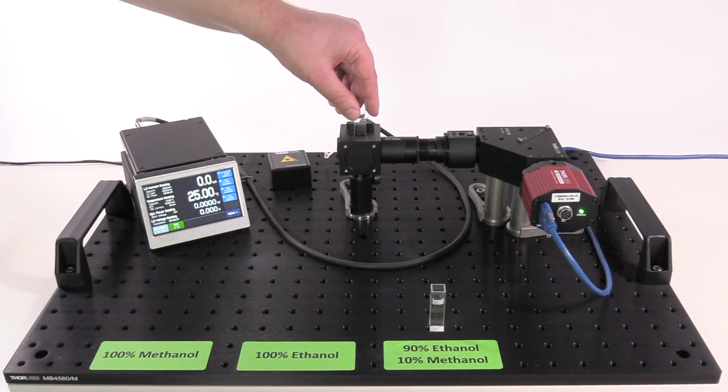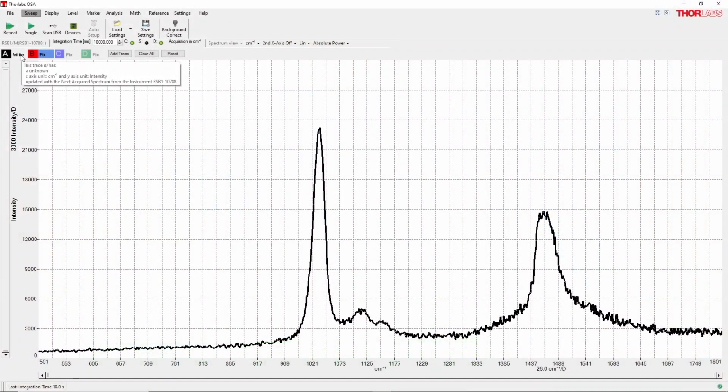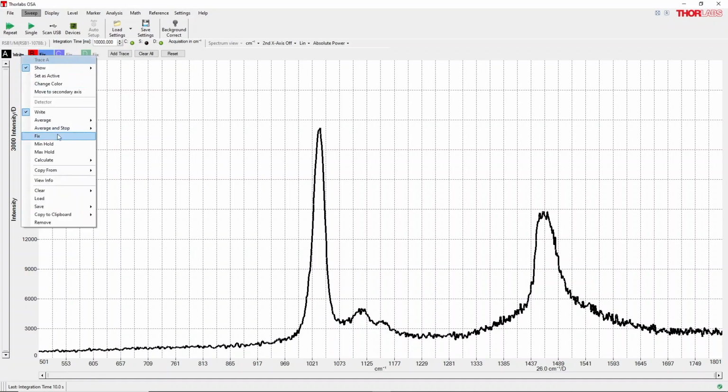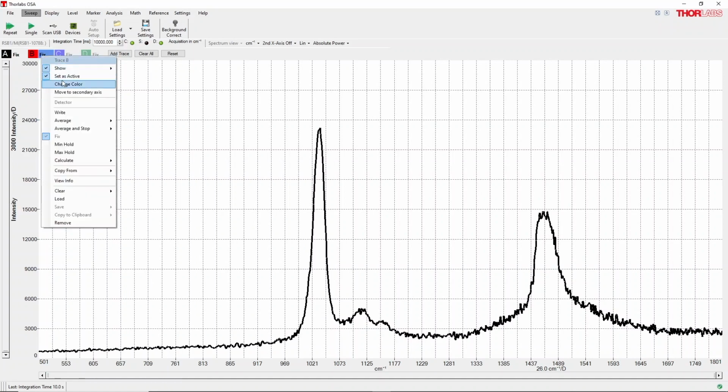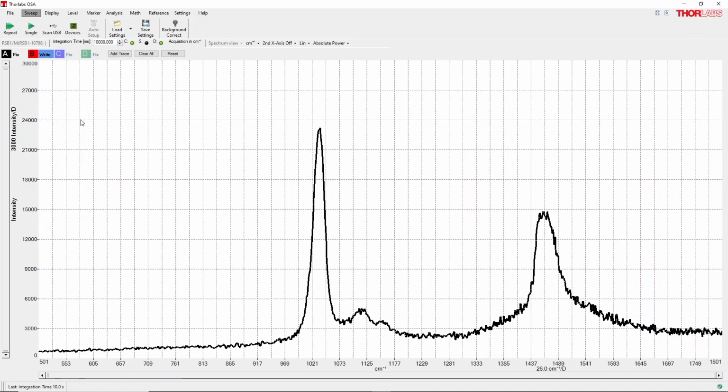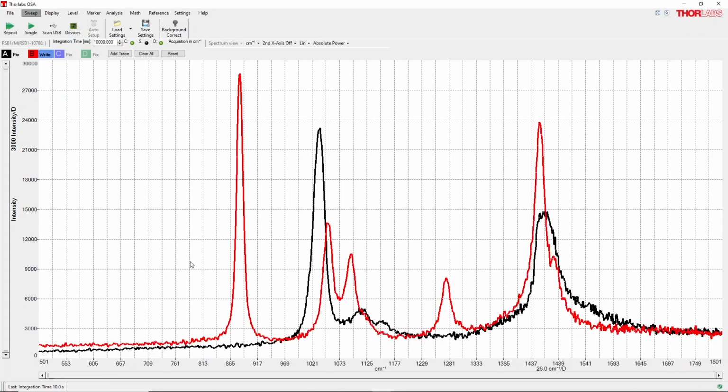Now we follow the same procedure with pure ethanol. We want to display the ethanol spectrum in a different trace, so we set the first trace to inactive and activate a new one. The acquired ethanol spectrum will appear here in red shortly. Comparing the spectra of both alcohols, we see some similarities and band overlaps, like over here, but also enough spectral differences, like here, here, and here, to tell them apart in a mixture.